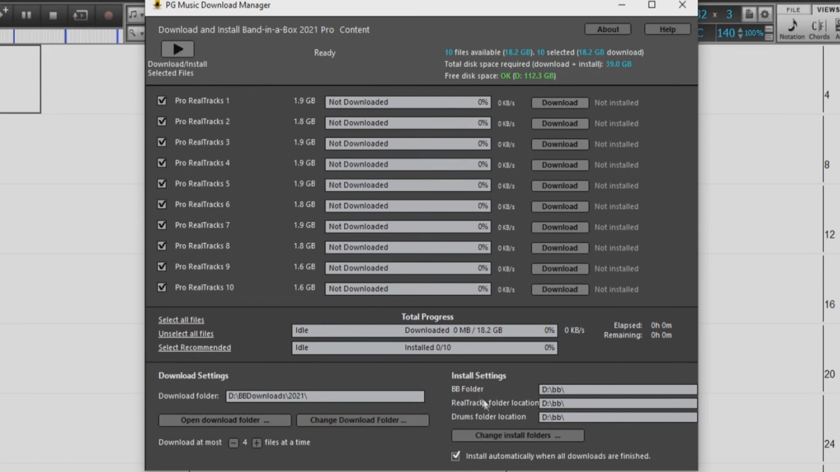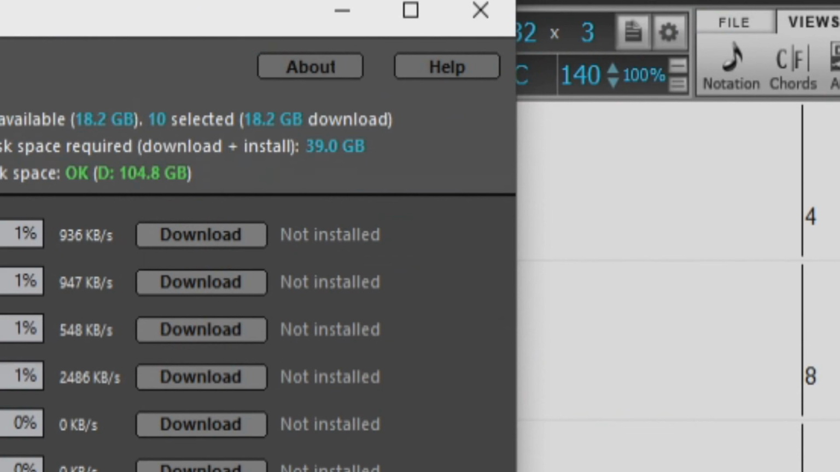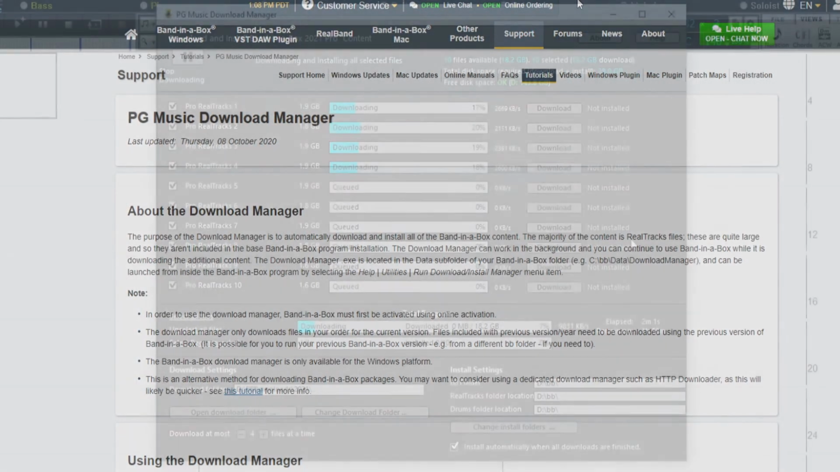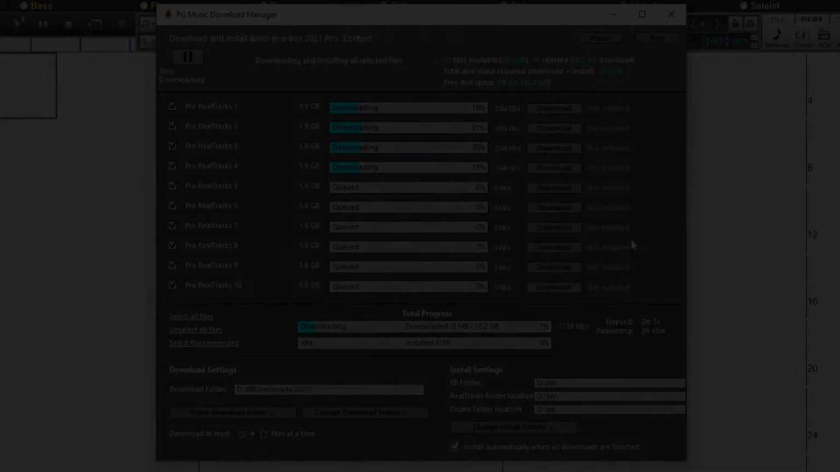So I'll just press the play button to download and install the selected files. And now we can see progress being made on the first 4 downloads since we chose to download 4 files at a time. Note, there is a help button at the top right of the download manager that will bring you to our written download manager tutorial. So now we can just let the download manager do its thing and skip ahead in the video.